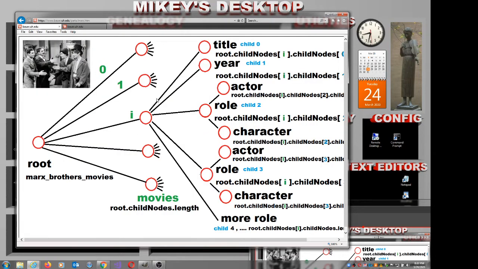All right, so this is going to be root.childNodes[i]. Each movie node is going to have a title as its first child, a year as its second child, and a role as its third child. And then more and more roles, for however many roles there are. Then the next level, the role, is not data. It has children: an actor's name and the character that actor played.